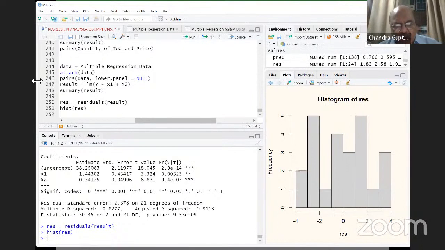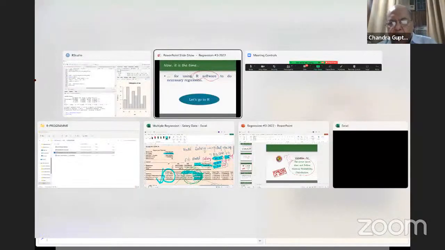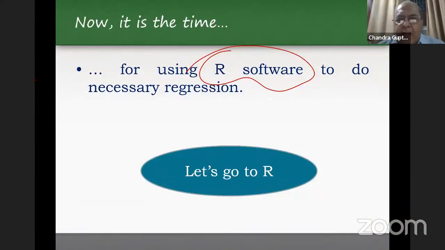The basic work of regression you can do in Excel. For advanced work and testing of hypotheses, etc., you can work with EViews, Stata, other software, as well as R and Python. So that's your choice.